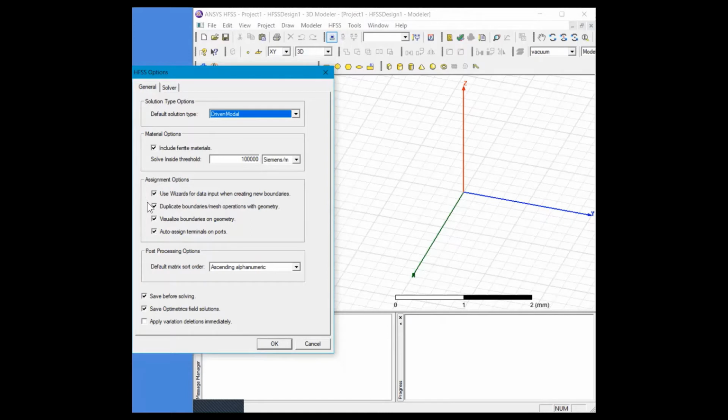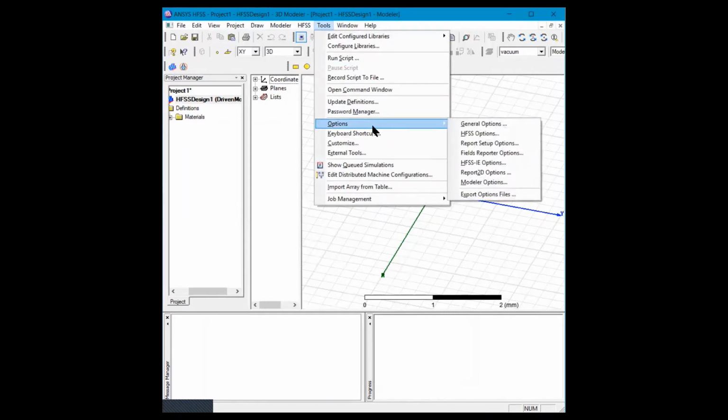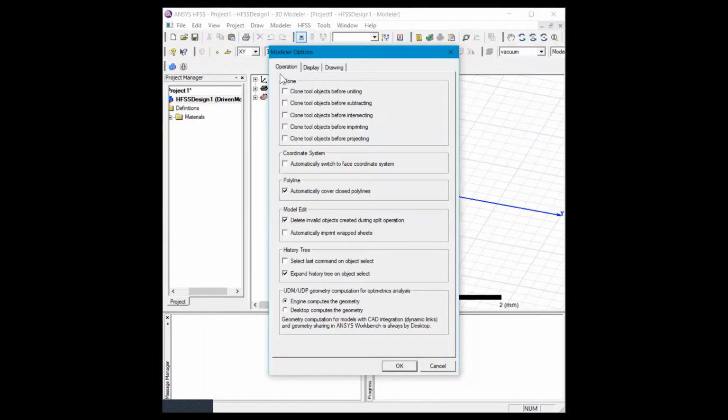And this first option also must be checked, that is use wizard for data input when creating new boundaries. So both of the options are checked. Now again in Tools, then Options and Modeler Options, in the Operation tab, we will check automatically cover closed polylines. So it is already checked.